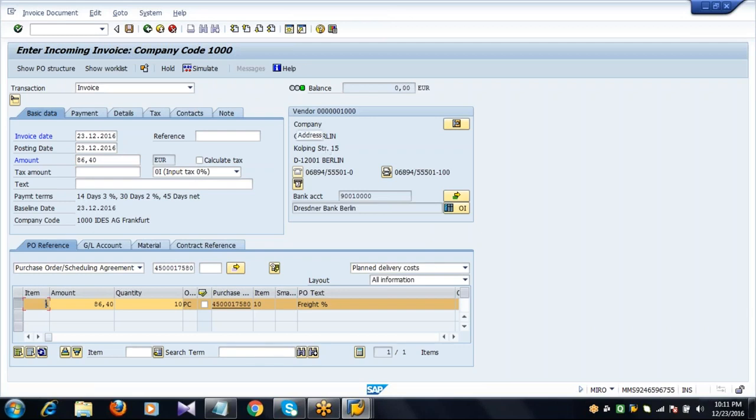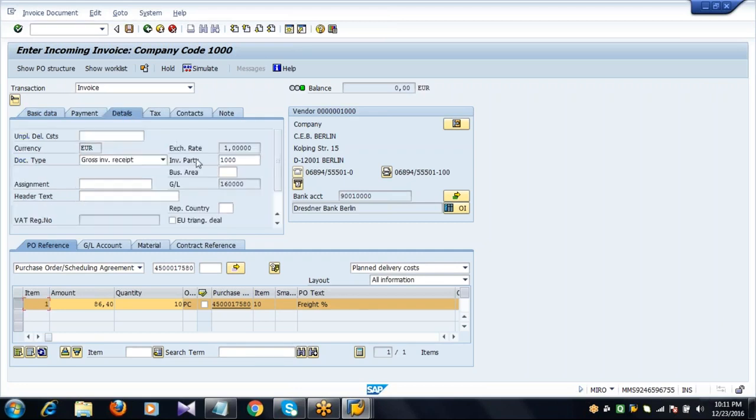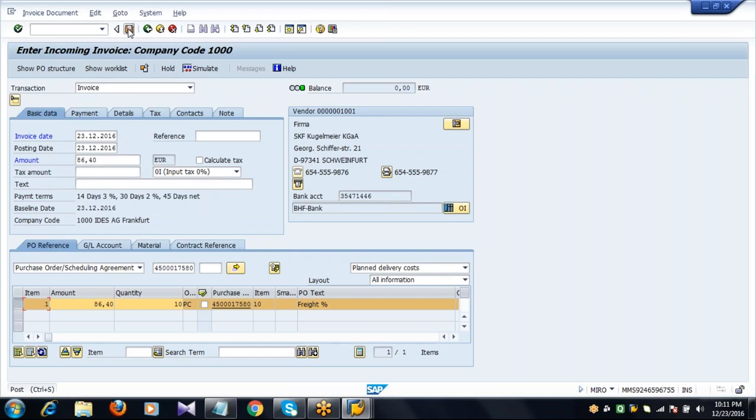And if you want to pay these freight charges to some other vendor instead of the order vendor, even in the invoice you can change the supplier. In the details tab, invoicing part, remove this vendor and you can enter whichever vendor you want to pay. Press enter. Save.